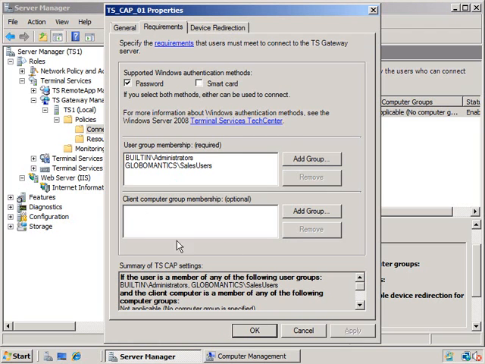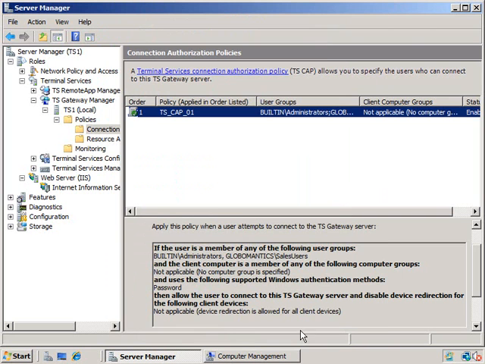Now, for the time being, if we leave this blank, that really means that any client computer can connect, but they still have to log in and they still have to be a member of one of these two groups. Now, this built-in administrators is actually your local administrator set, okay? All right, let's cancel that out.